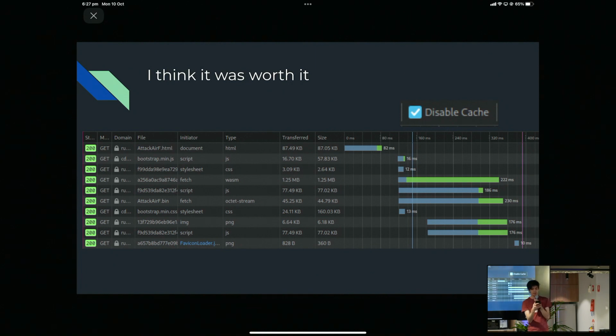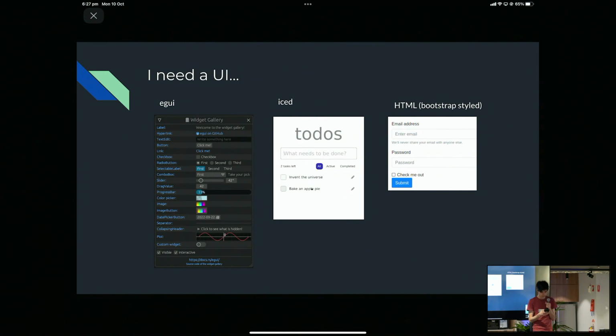I'm not a web dev by trade, but serving the page, including an entire Rust renderer, within 400 milliseconds with cache disabled seemed pretty good to me. And then I needed a UI. HTML is pretty handy. I can just make a bunch of pages and link between them for navigation.